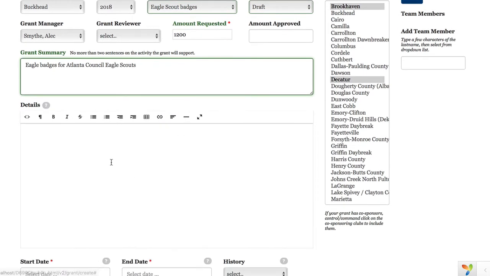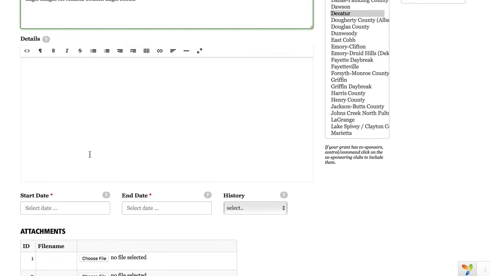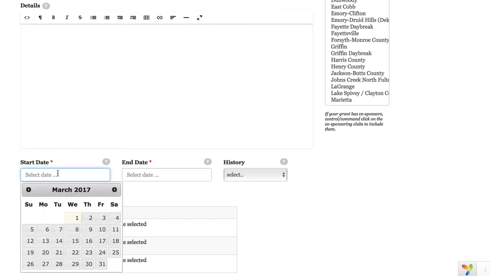Something fairly short. Then you'd go into more detail here. I won't do it here, but here's where you would put in your details about what the project's about and why it should be funded. The start date and end date for the grant, these are different than the project start dates. The grant should be within the project.